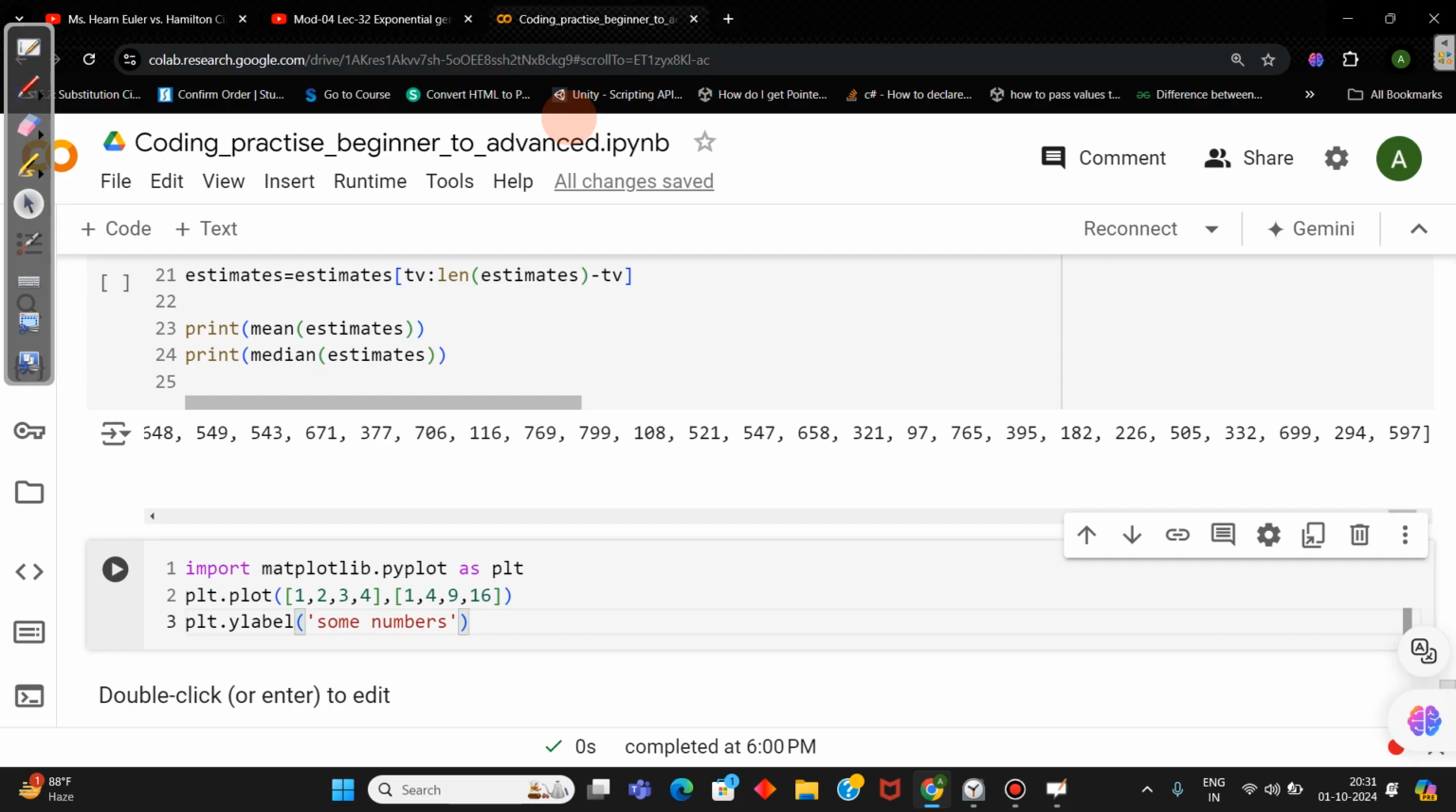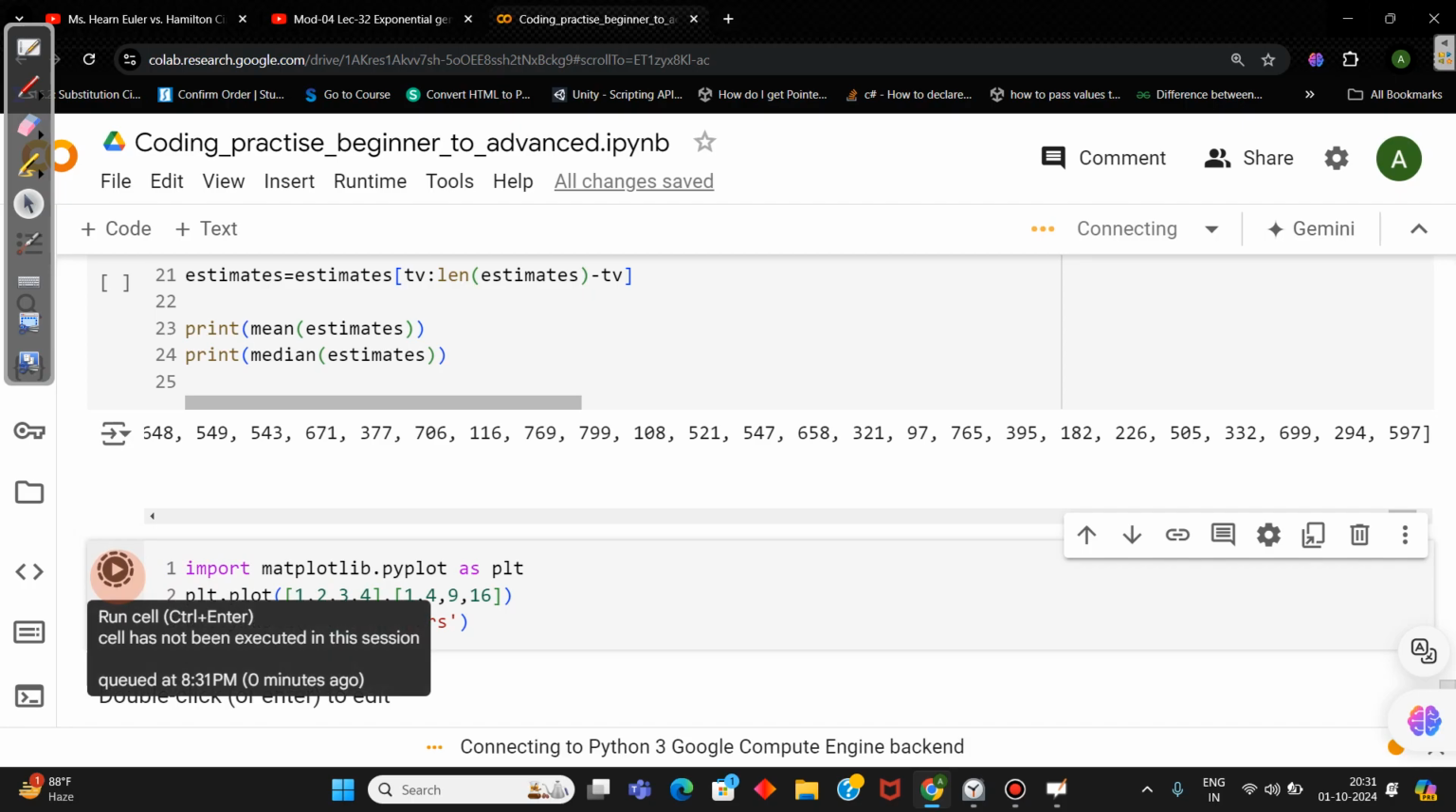So what is happening over here? In the plt.plot function, the first argument represents the x coordinates, and the second argument, which is a list, gives you the values. Like for x-axis input 1, the y would be 1. For x-axis input 2, what would be the corresponding y value? Then we are giving a name to the y-axis as some numbers. Then we will execute this and see. Let us see what we get.